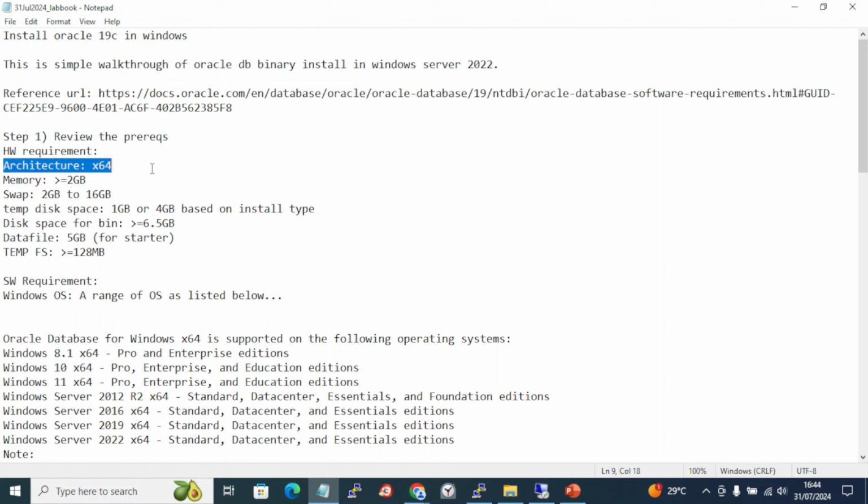The hardware requirement is you need to have an x64 architecture. 64 bits are only allowed, no more 32-bit support in 19c. That's the same with even Linux. And the memory should be at minimum 2 GB, and anything more is fine. And the swap should be in the range of 2 GB to 16 GB. If the memory is equal to 2 GB or greater than that, 1:1 ratio swap needs to be allocated. Swap or paging, in Windows it's called paging disk. So anything more than 16 GB, you can stay on 16 GB.